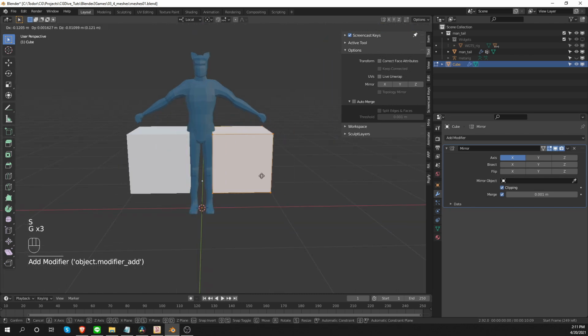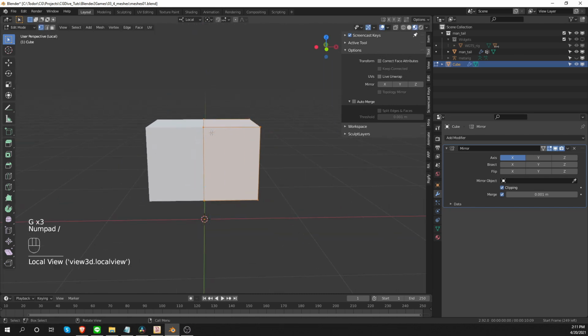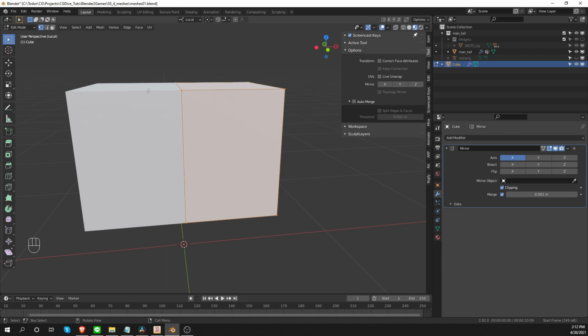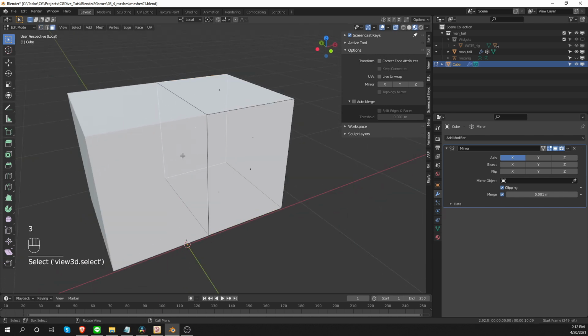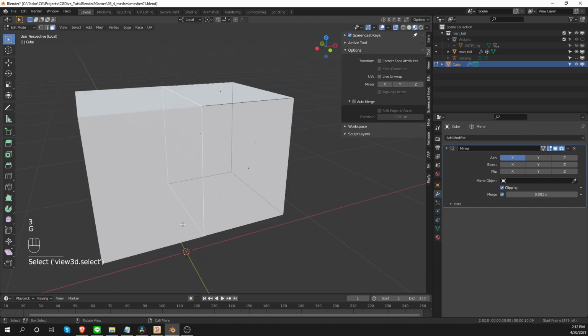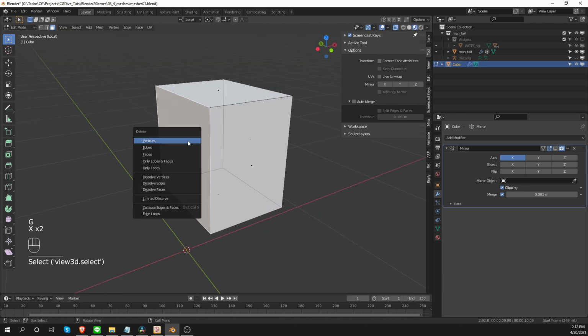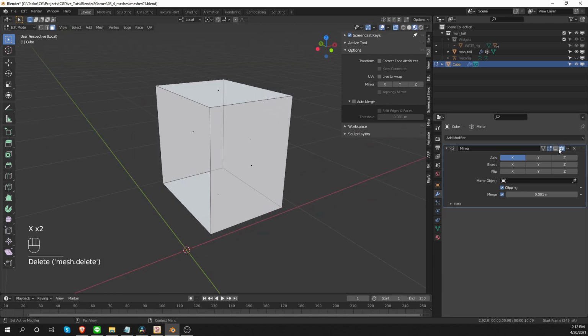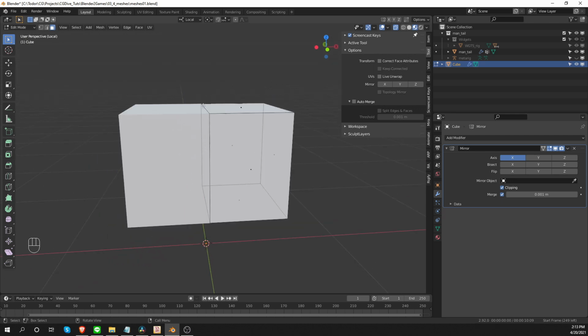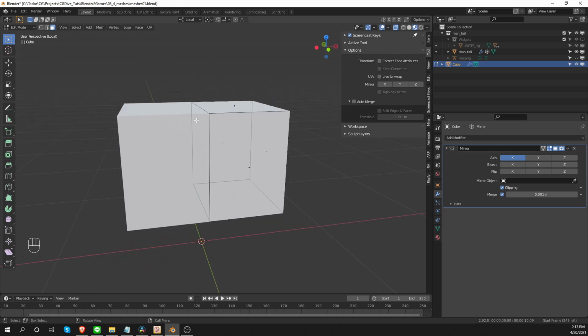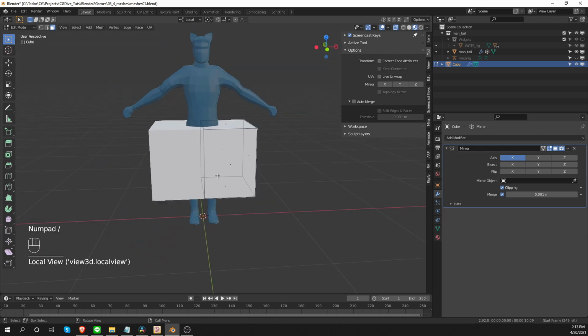And now if I move the cube towards the center, I'm going to have a symmetrical object with a proper center line. However, if I enable X-ray here, you'll see that inside the center line there is a polygon. It's even easier to see it if I disable the viewport display of the modifier. Here's the polygon. I'm going to select it and delete it, and then enable the viewport display again. And now we have the mirror modifier properly set up without a polygon in the center.